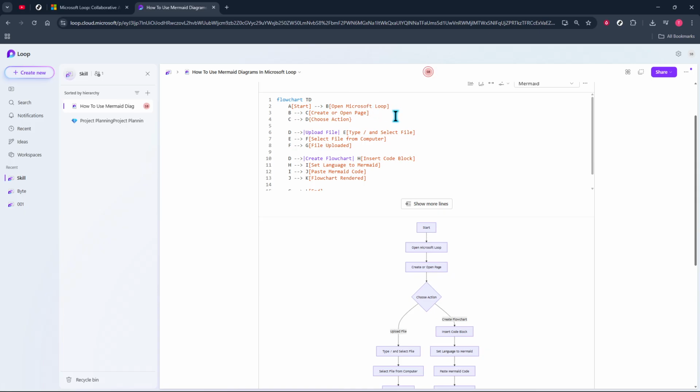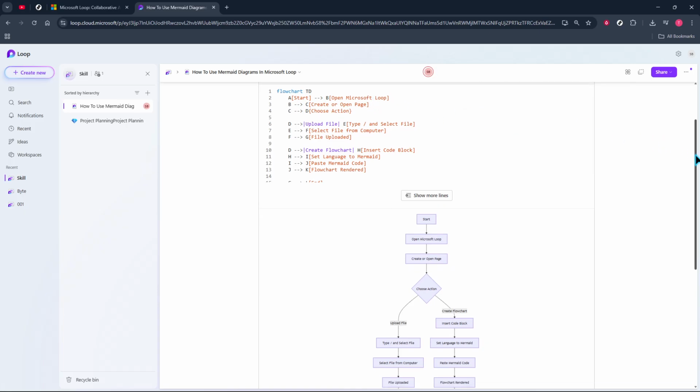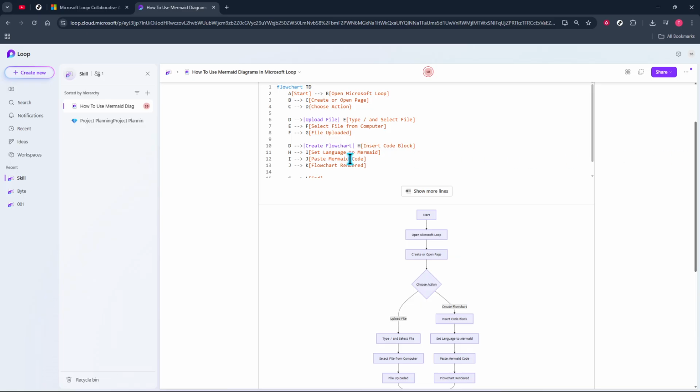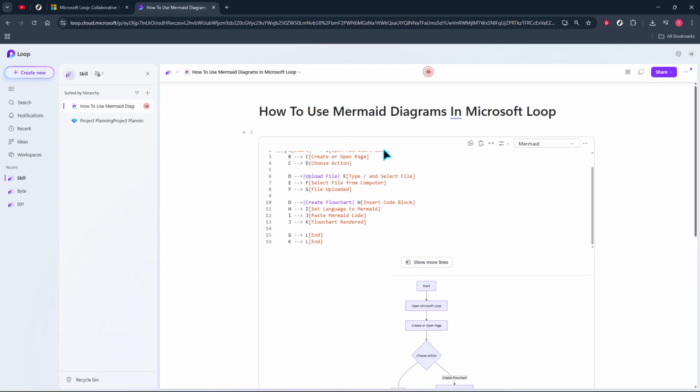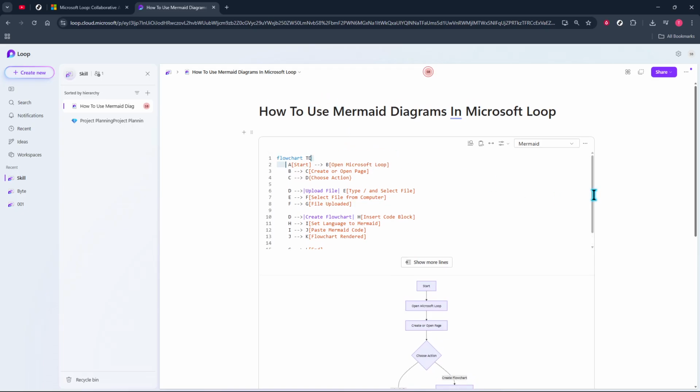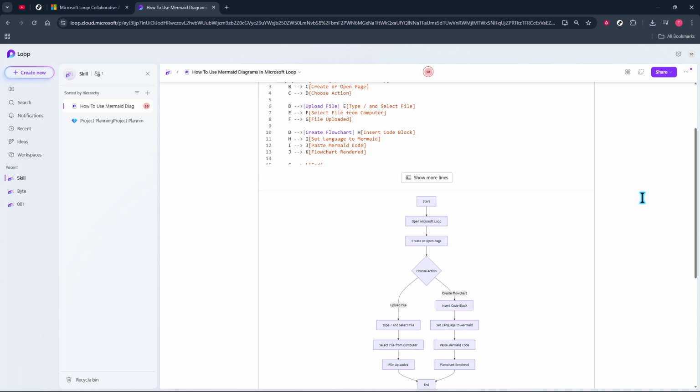Each box in the diagram is a node. You define a node with an internal ID, followed by the label in square brackets. For example, A[Start] creates a box labeled Start, and B[Open Microsoft Loop] creates a box labeled Open Microsoft Loop. Keep IDs short like A, B, or short words, so connections are easy to read.